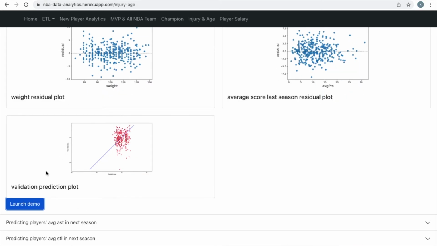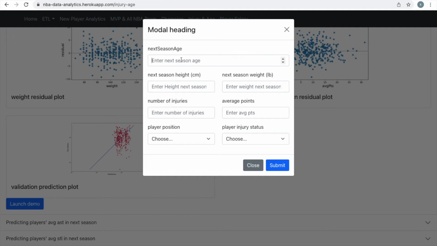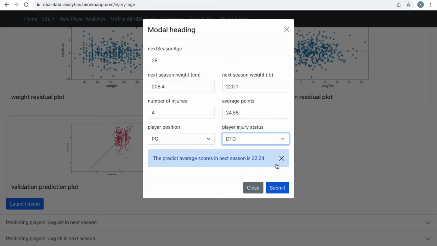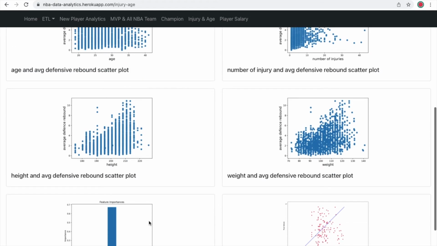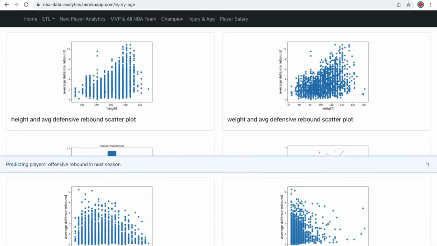Based on our fitted models, we also implemented the feature to launch a demo, where you just need to simply enter a few values here, number of injuries, average points, choose a position and injury type, click submit, and you will get the predicted results immediately. We also predicted next season's offensive rebound and defensive rebound by applying random forest model with visualizations.